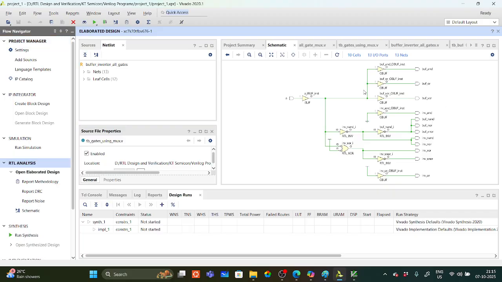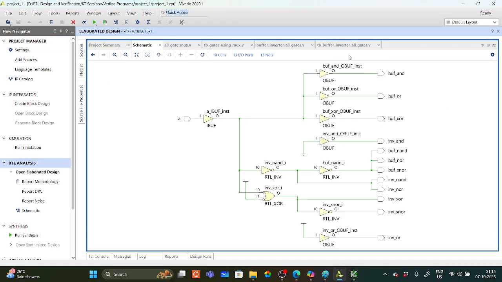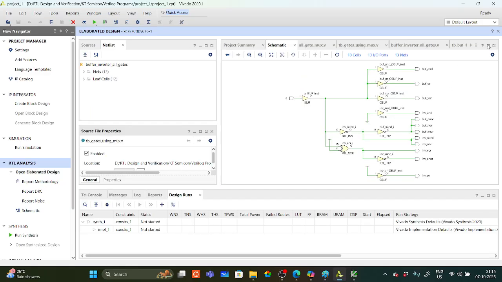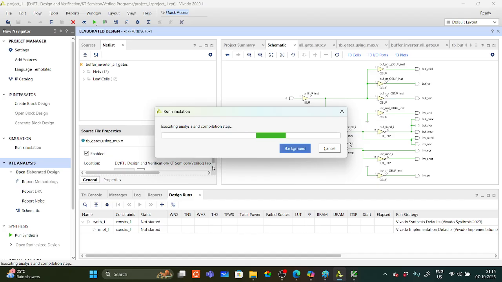See here, this is buffer, buffer and inverter by using different gates. Okay, so this is AND, OR, XOR. Okay, inverter and buffer NAND, buffer NOR, buffer XNOR, buffer NAND, buffer NOR, inverter NOR, XOR, inverter XNOR, inverter OR, like that. Okay, this is the elaborated design, and I want to see the simulation. So run, run behavioral simulation.